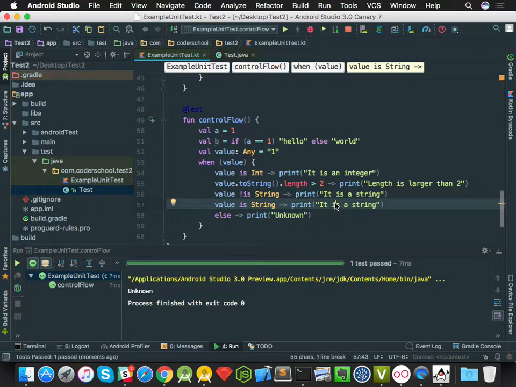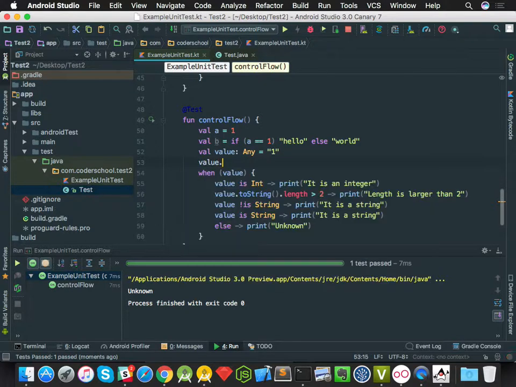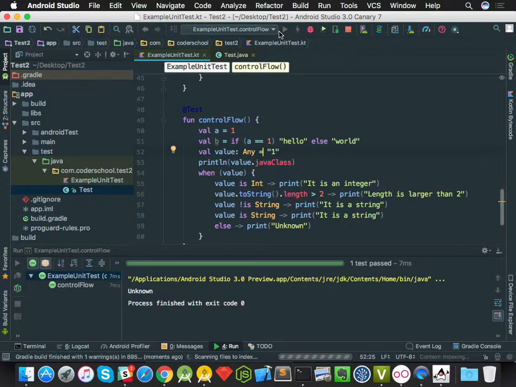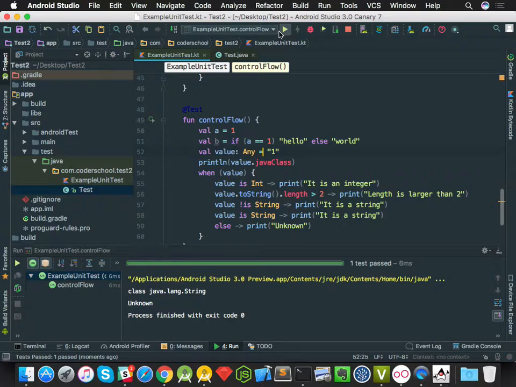Value is not a string. Value. Java class. Bring it out in another line. It is a string. It should be a string. Where? Let me debug it.